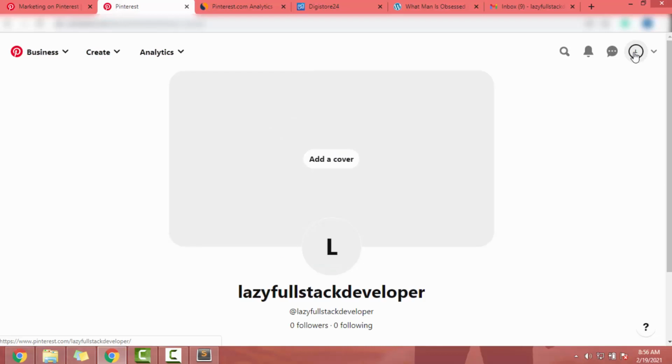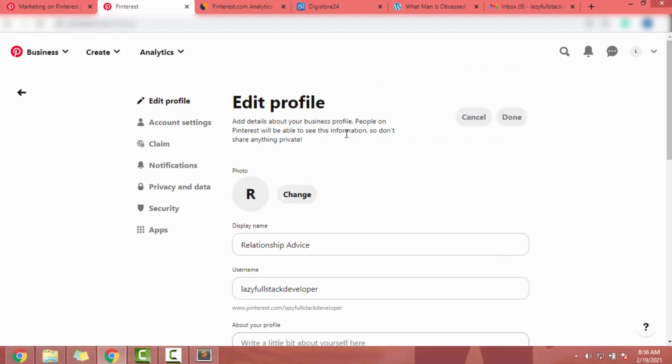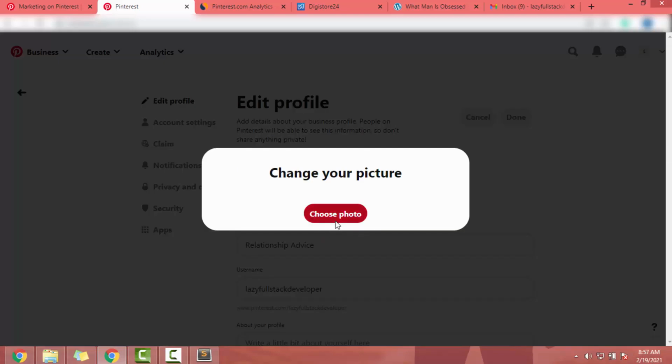So if I click this avatar icon, I will go to this page. Now we have to edit it. To edit it, I click this arrow icon and click on settings. Here I can edit my profile. First I have to change the photo. So I click on change and I have to upload the photo.